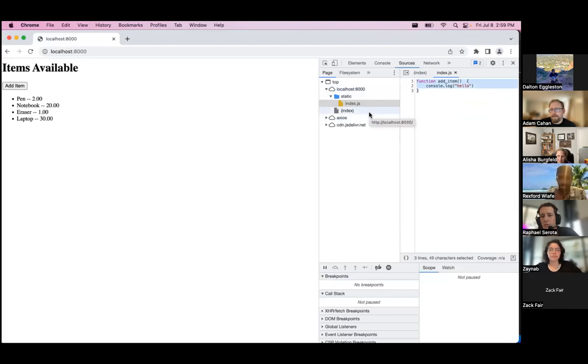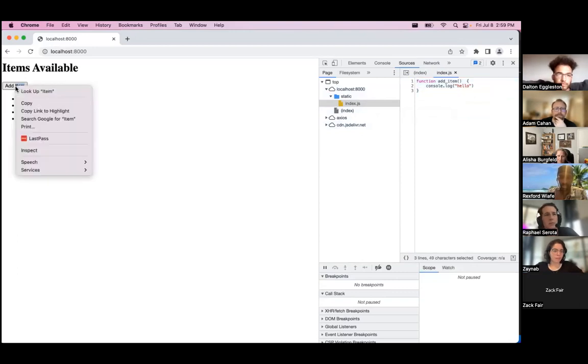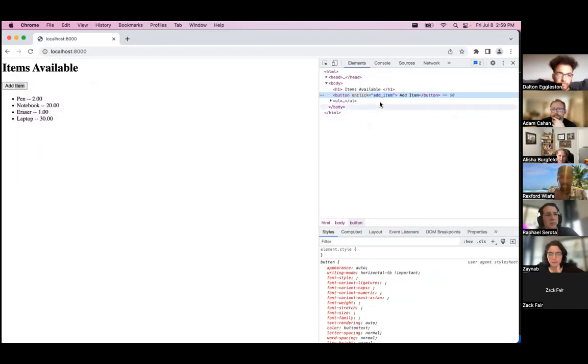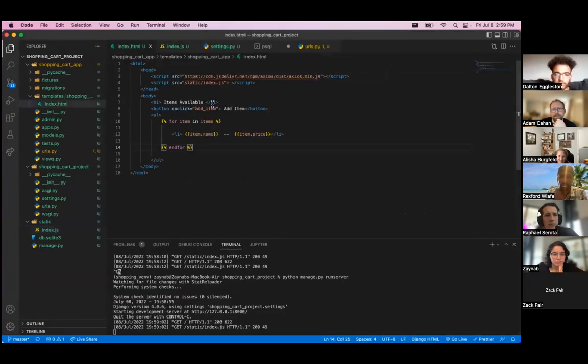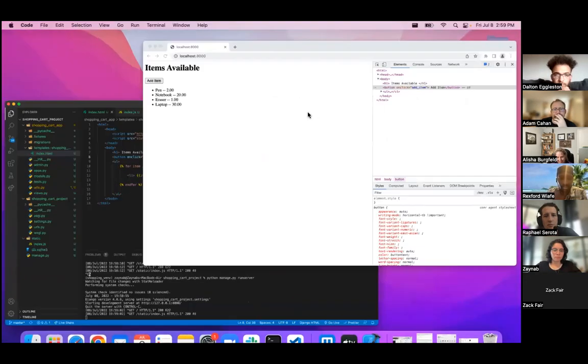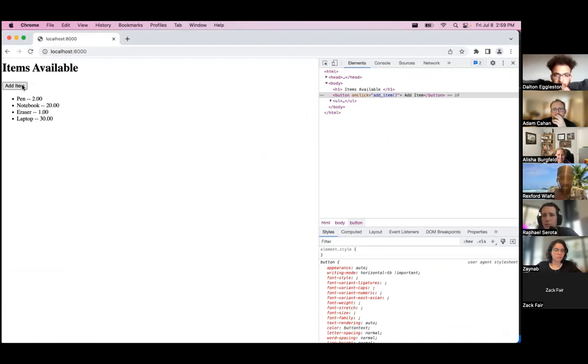Load static in HTML. Can we inspect the button, please, with the element inspector? Inspect. On click add item. So let's try the parentheses that Dalton mentioned. I feel like that shouldn't be it, but if it does it, then. And if that doesn't work, then I need to not throw spaghetti at the wall to try and solve the problem.